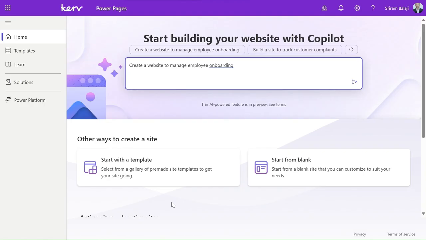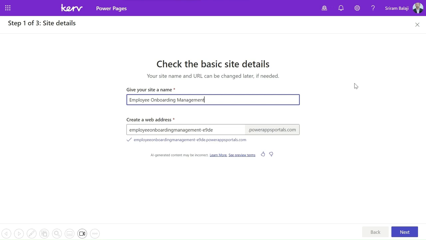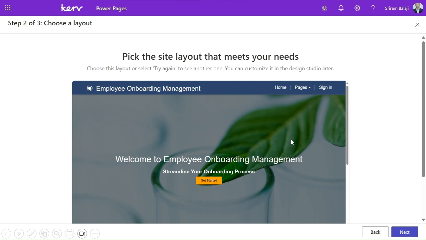So moving on, here is the Copilot in Power Pages. What I do here is I give a prompt saying create a website to manage employee onboarding. When you do that, it gives the site a name, so you can change that, as well as the web address. If you're happy with it, I can go ahead and click next.